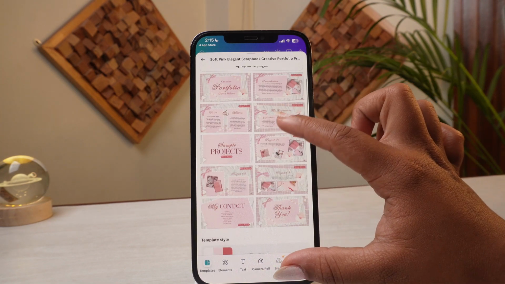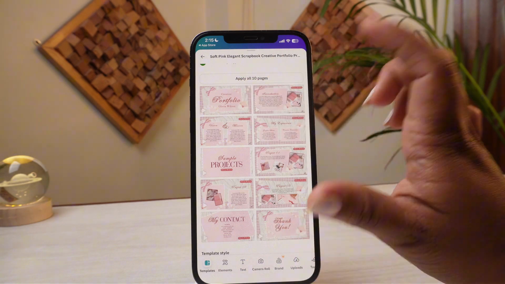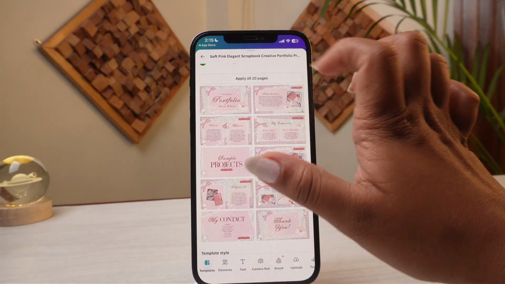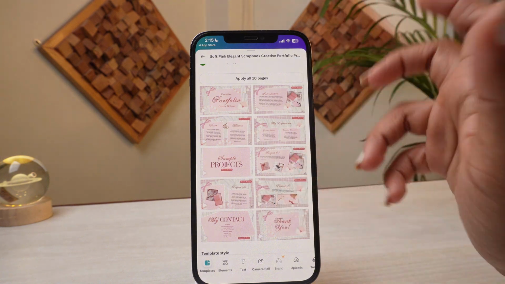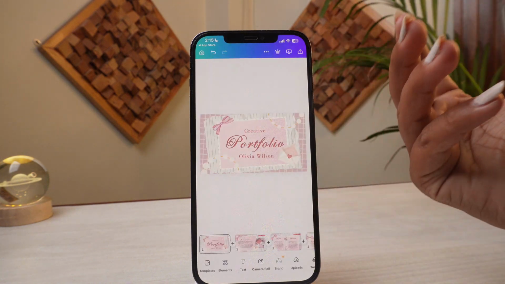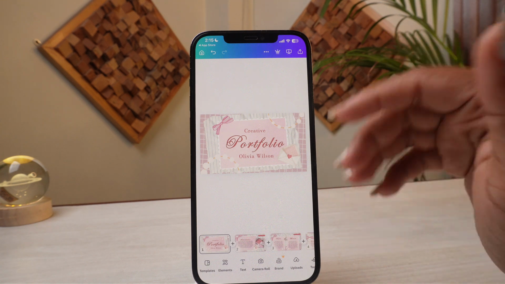All you need to do is, if you're satisfied with all of the pages, tap on apply all 10 pages. Then from here you can now start editing all of your text and everything that you need according to the exact presentations for your school or project.